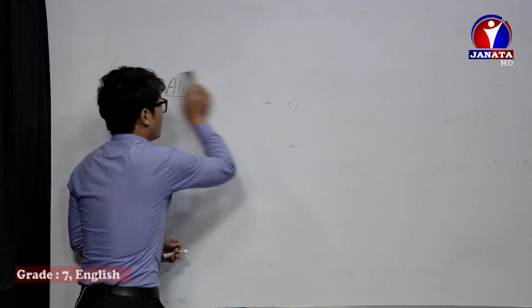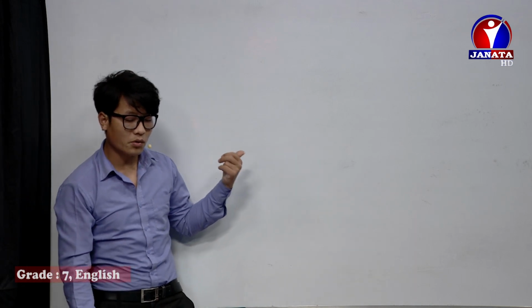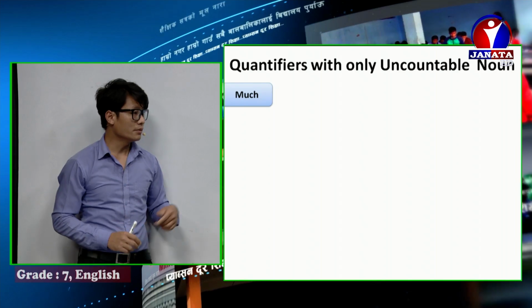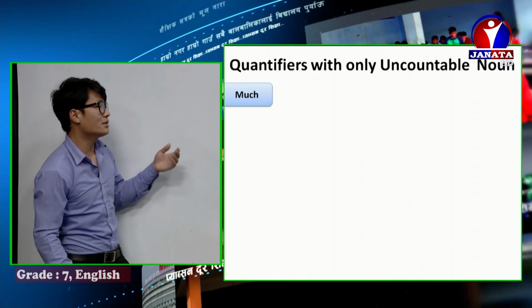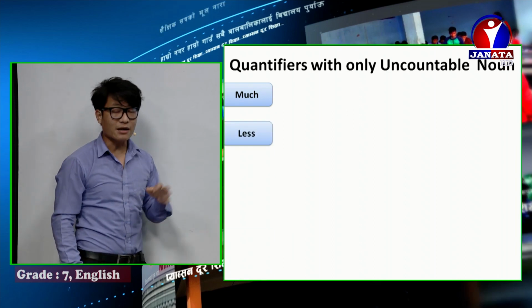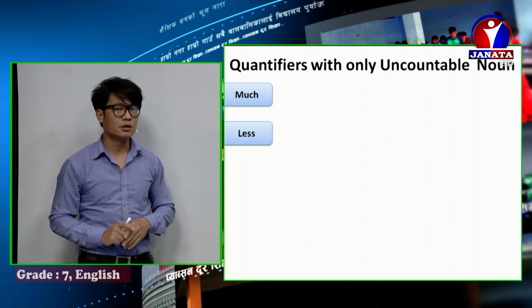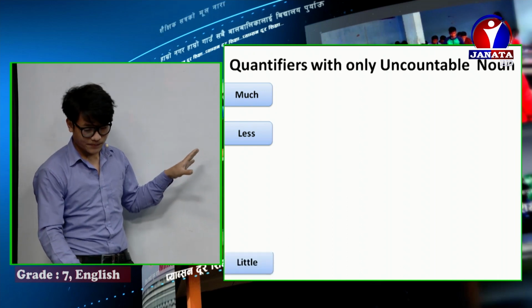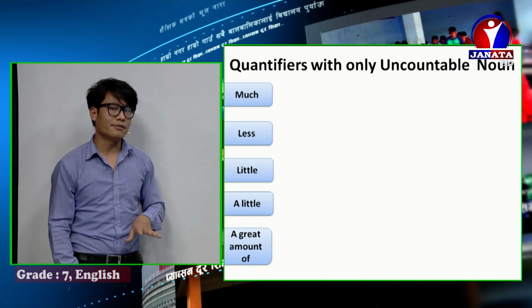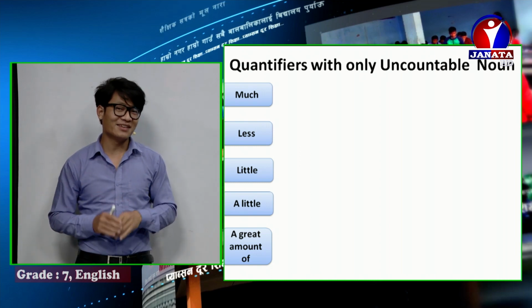So I'm going to show you some quantifiers. In the slide, I'm going to show you quantifiers which are used only with uncountable nouns, like much. You cannot use the word much with countable or countable plural nouns. So much, less, little, a little, or great amount of can be used only with uncountable nouns.